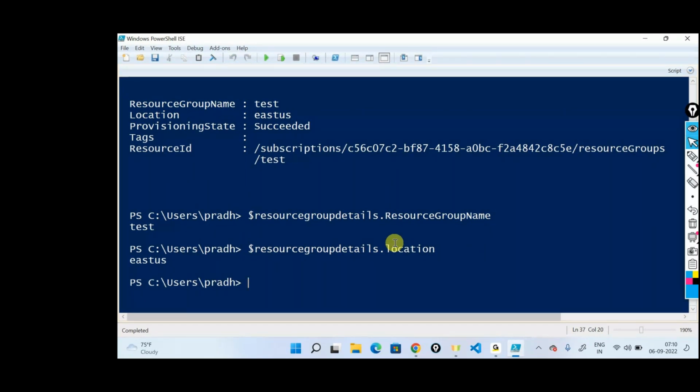So you can get the resource group details, and if you do a dot ResourceGroupName, you're going to get that particular exact property.